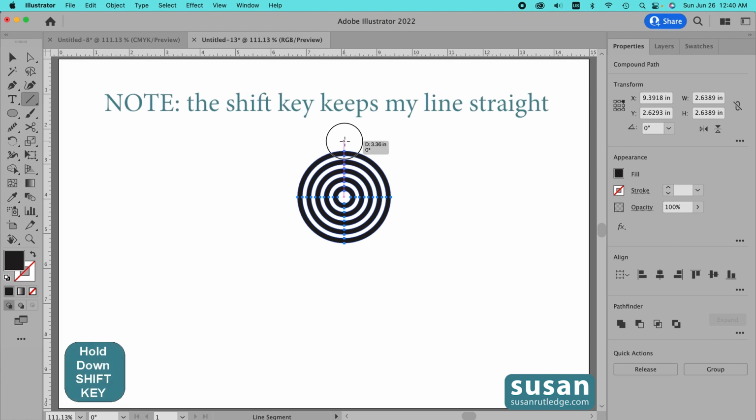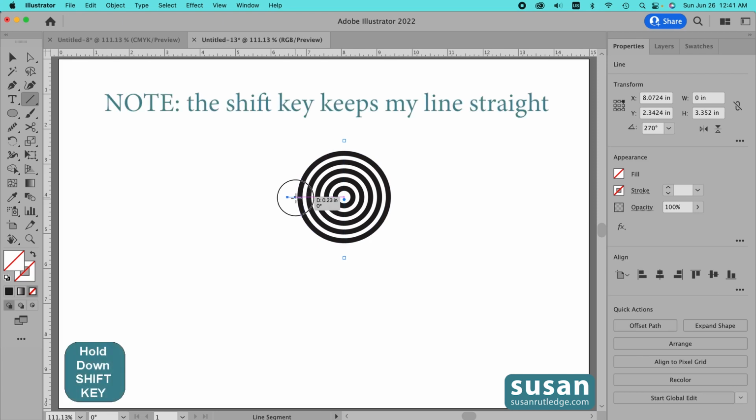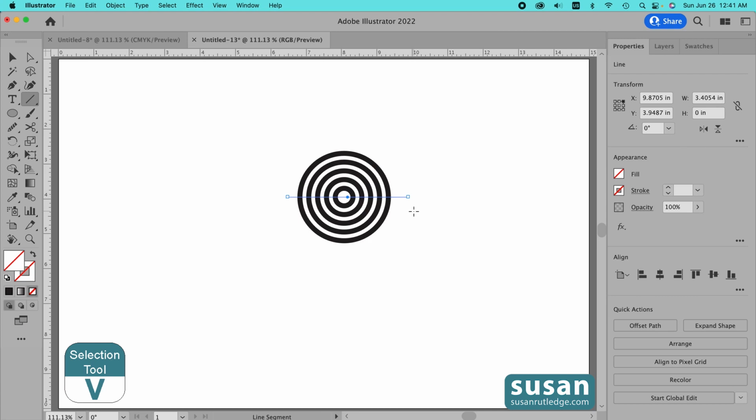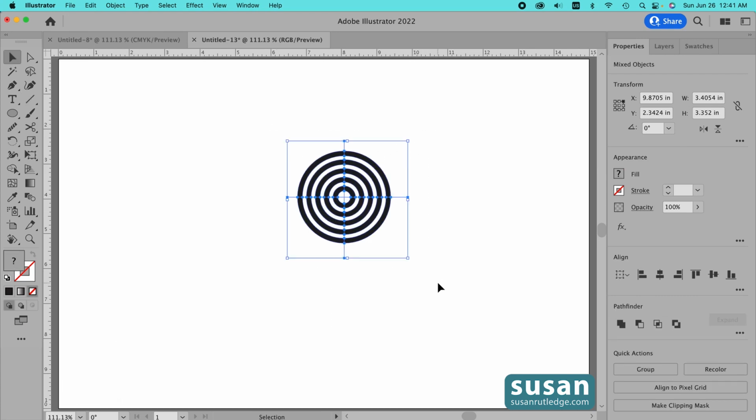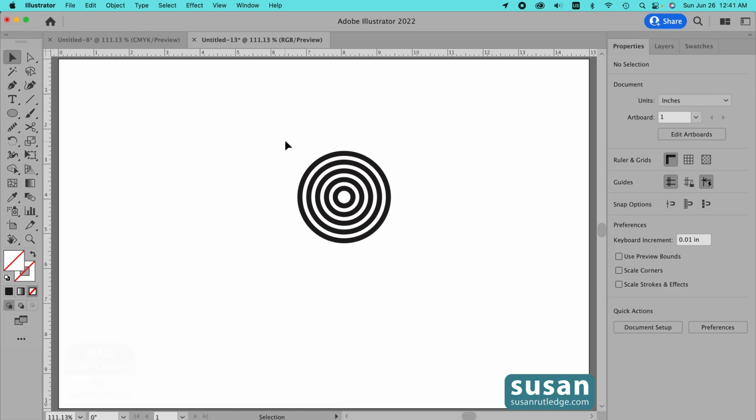I'm going to hold down the Shift key and drag a vertical line through all of the circles. Then I'll come to the left side, line up with the center of the circles once again, hold the Shift key down and drag out a horizontal line. Then I'll get the selection tool, keyboard shortcut V, and select the circles and the line, and I'll come over to the Properties panel in the Pathfinder area, click on the ellipsis here for more options, and I'll use the Divide Pathfinder tool.